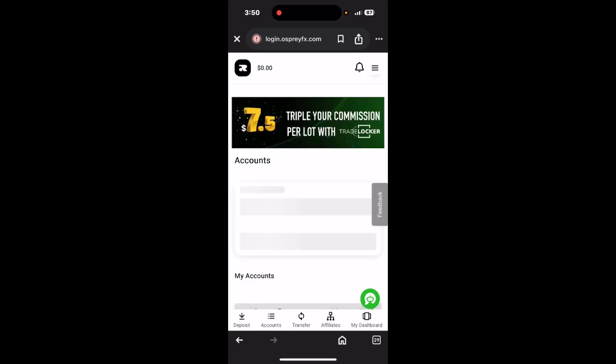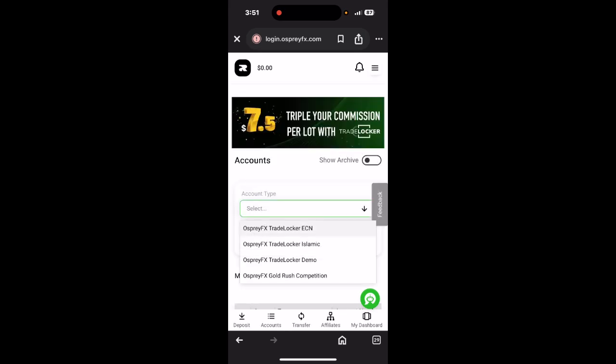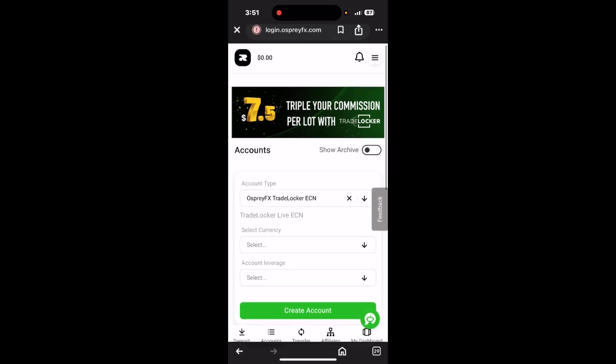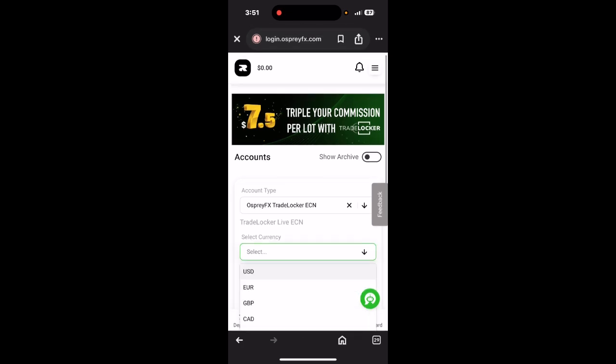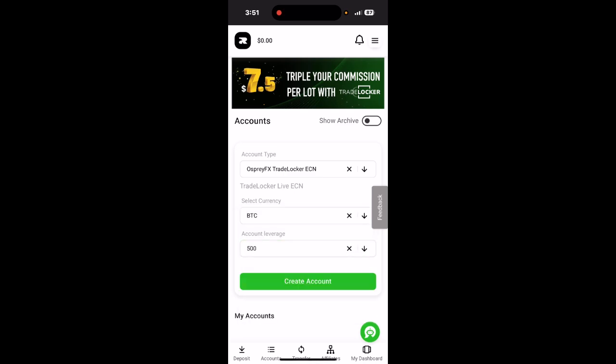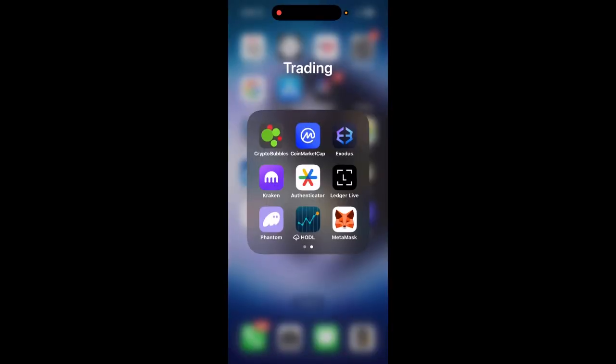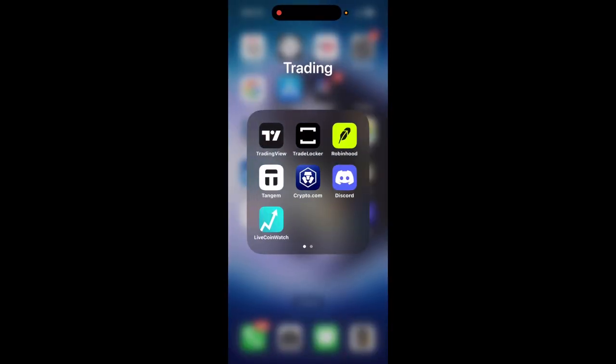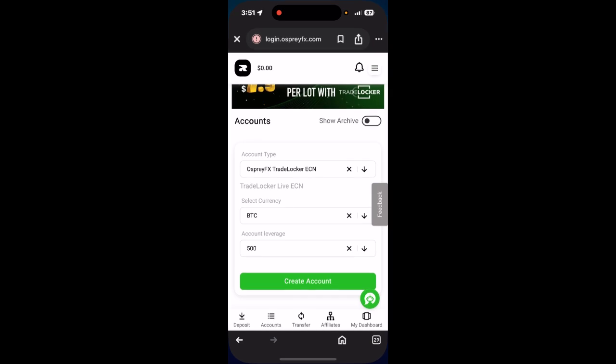So what you want to do is go to accounts. And what you want to do here is go to this top option right here. And you want to go to currency and hit Bitcoin, and then your leverage 500. So that's basically all I do. Once you hit create an account, they're going to email you your account and login information. You're going to need Trade Locker in order to put in your orders, but they'll email you your login for it. And that's basically all you do.